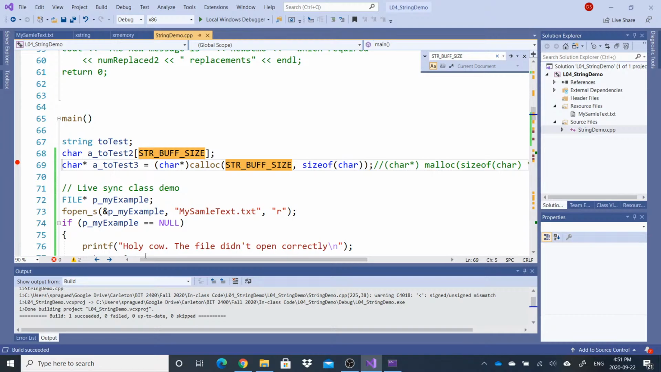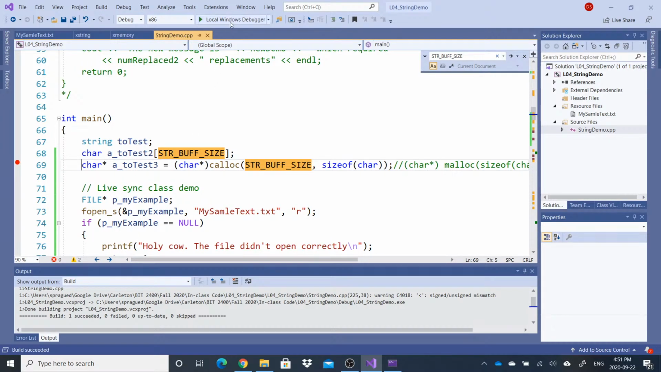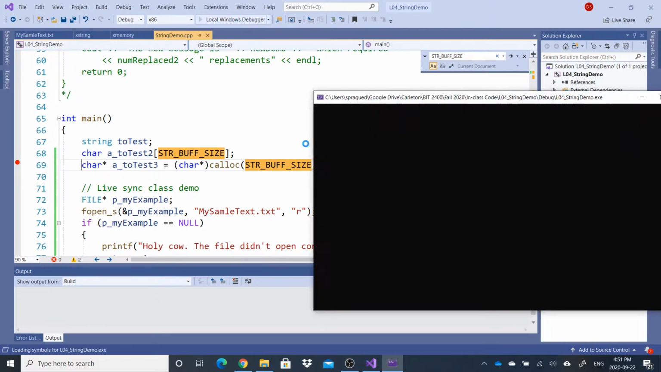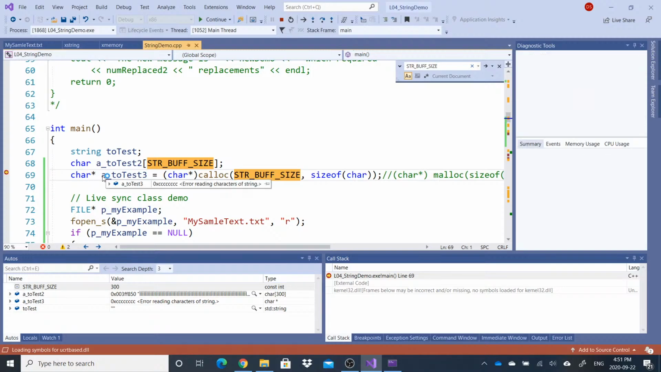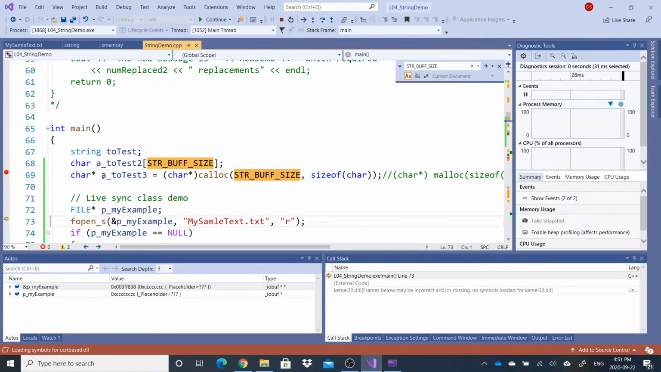The only difference between calloc and malloc, here it is. Watch the birdie here. Maybe you won't even see it. Hopefully you'll see it. A2 test 2 is equal to quotes. Wait, that's an empty string. Why is that an empty string?